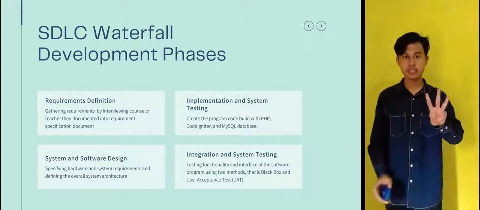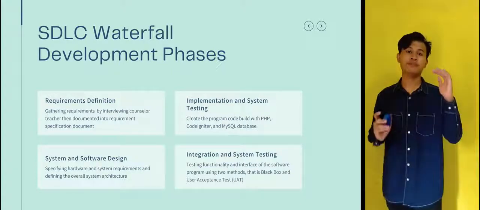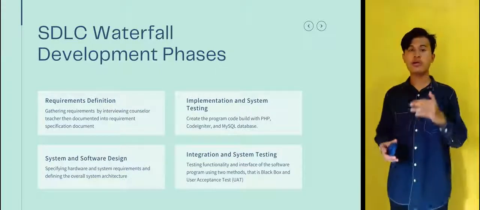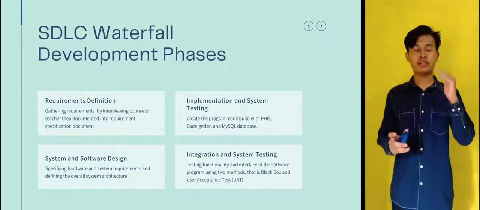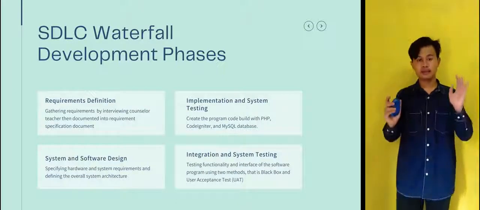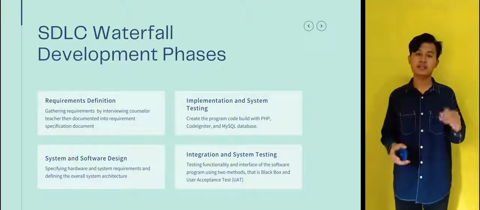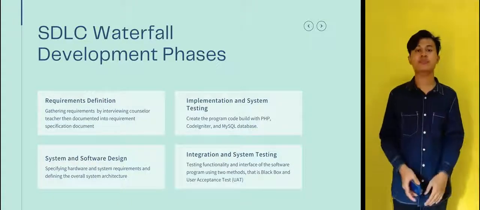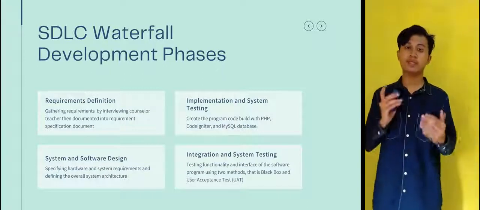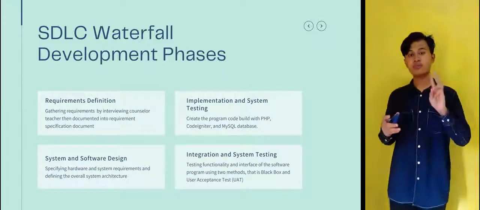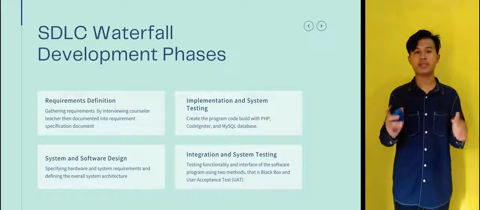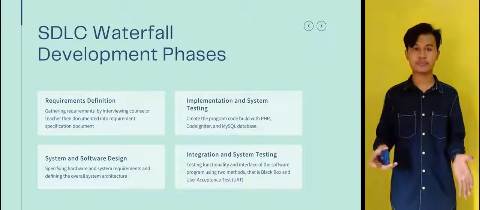After that, the number 3 is implementation and unit testing. We create the program code built with PHP, CodeIgniter, and MySQL database. And the last is number 4, integration and system testing. We test the functionality and interface of the application using 2 methods. There are black box and user acceptance tests, or UAT.